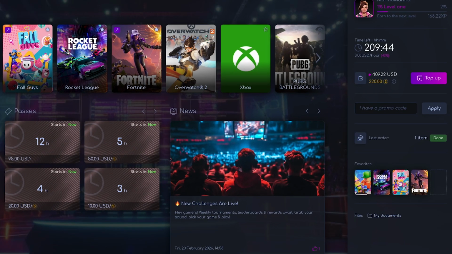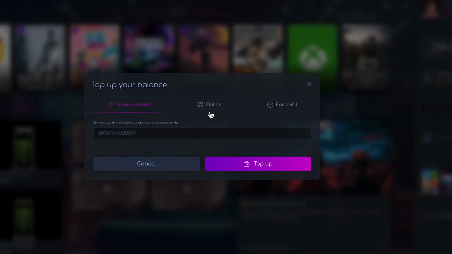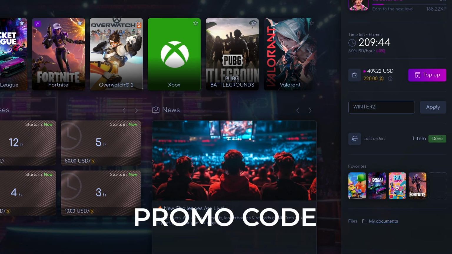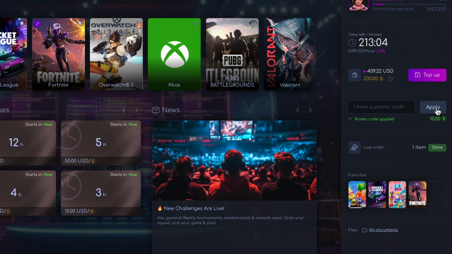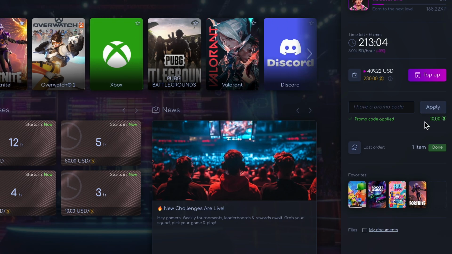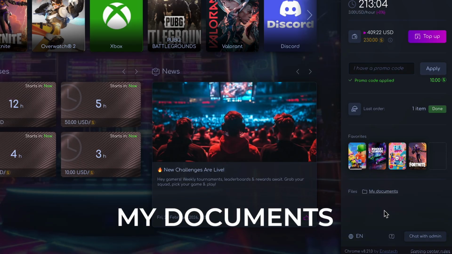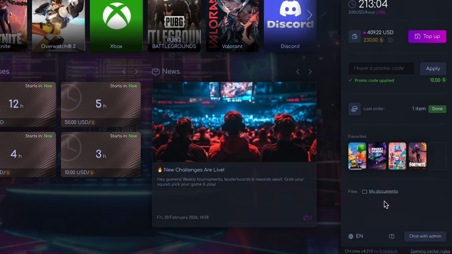On the right panel, players can see their balance and gaming time. The balance can be recharged using a receipt or bank card, and players can also enter a promo code to receive bonuses. Order status, quick launch of favorite games, and access to the My Documents folder are also available here.